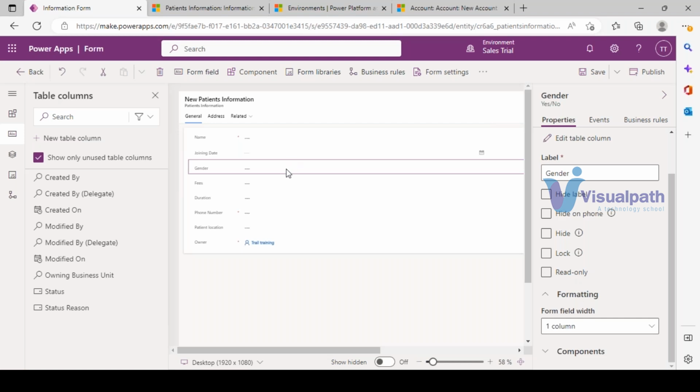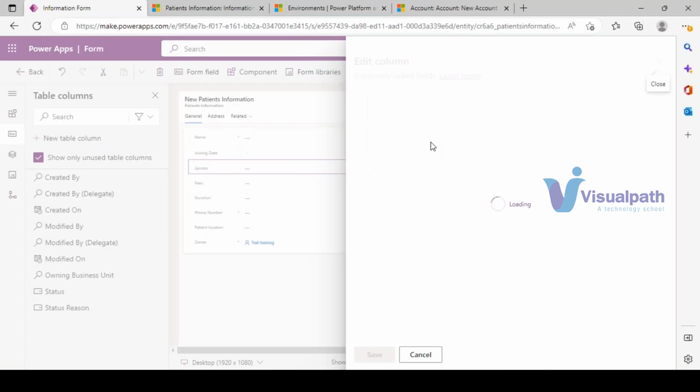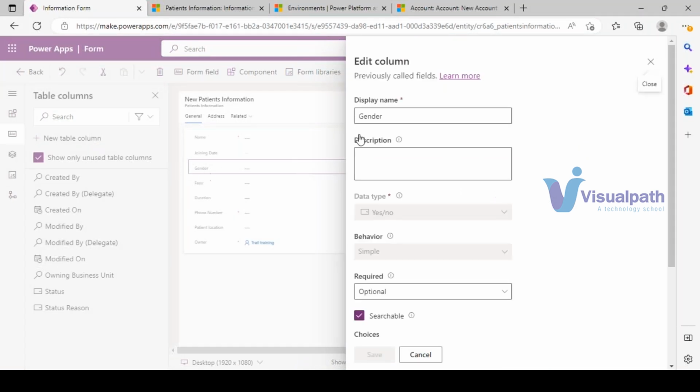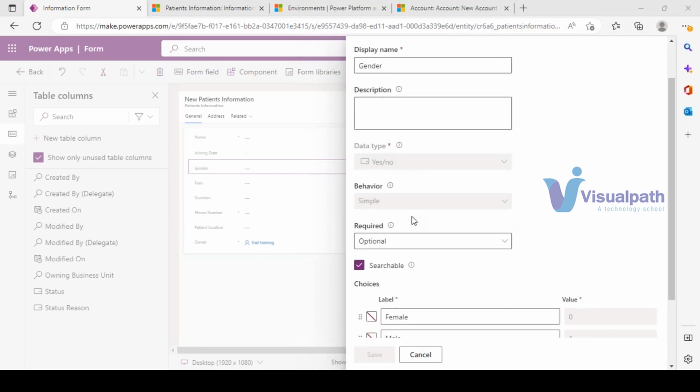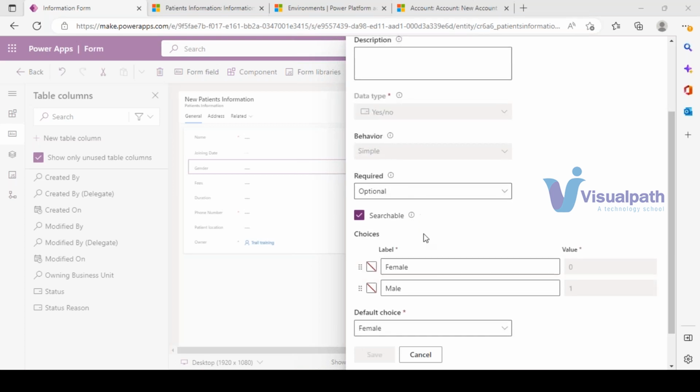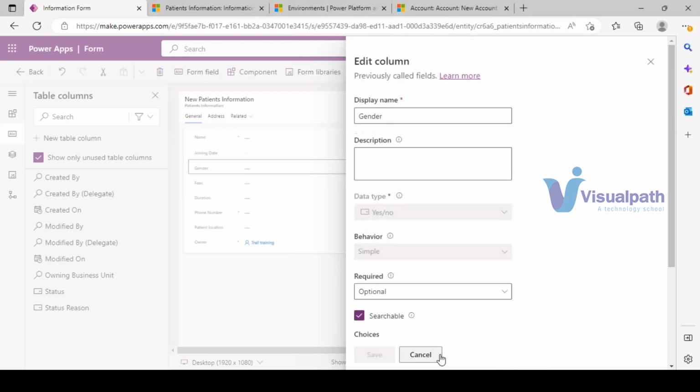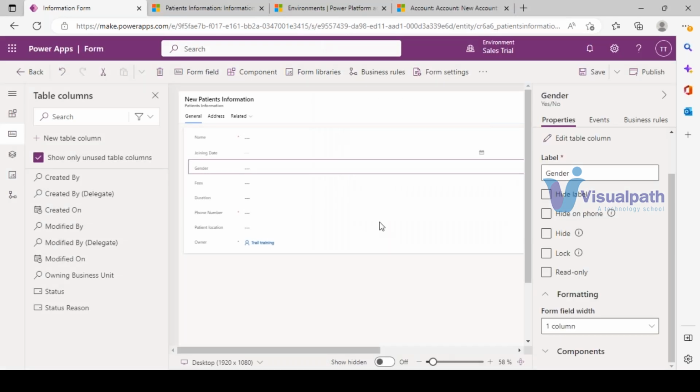You can change it. In case if you want to change this column, we have an option called edit column. Directly you can modify. Like let's say in the gender, I want to change the label name. You just change it here. But the thing here is once you select any data type here, you cannot change it. Correct? So you see, this is blocked. So make sure that you have a clear requirement when you're creating these fields.